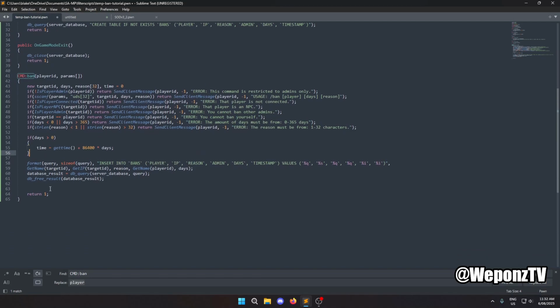So now we can determine what type of timestamp to put into it. So it'll either be 0, the timestamp will be 0. This is the timestamp. Let's make this a bit clearer. So that's the timestamp. So it'll be 0 for Perm-Ban, and then whatever it is, it'll be an actual timestamp number for the temporary ban. So what we've got to do here is put days and then timestamp. So there you go, that's the actual insert.